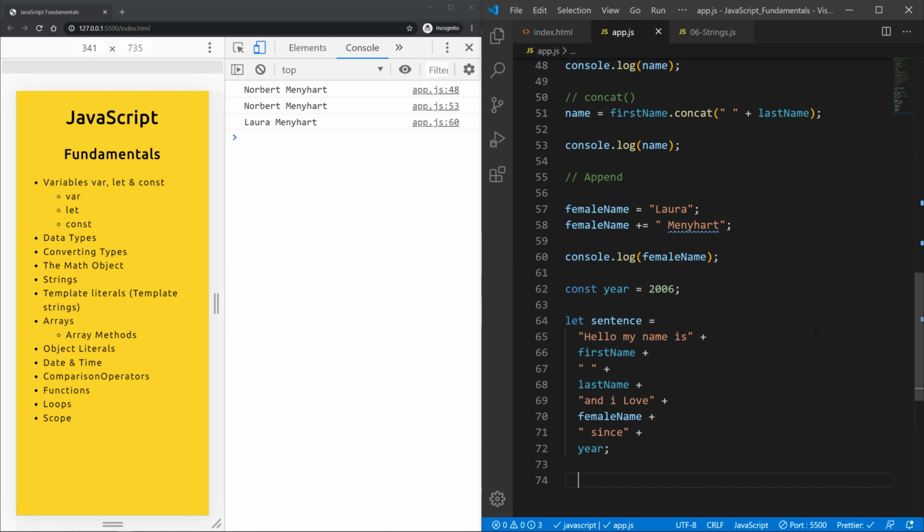Okay, so if I would console log this sentence now, let's see what we get.